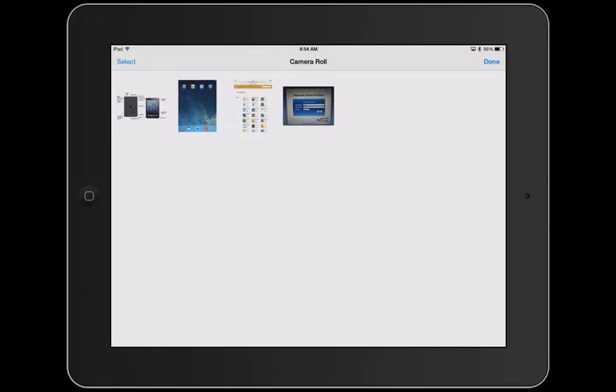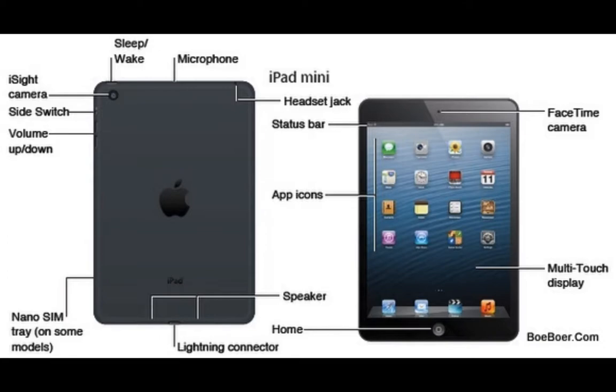Hi, today I would like to go through a couple of things regarding the iPad mini you have in your hands. First of all, I wanted to go through some of the different things that are featured with your iPad.